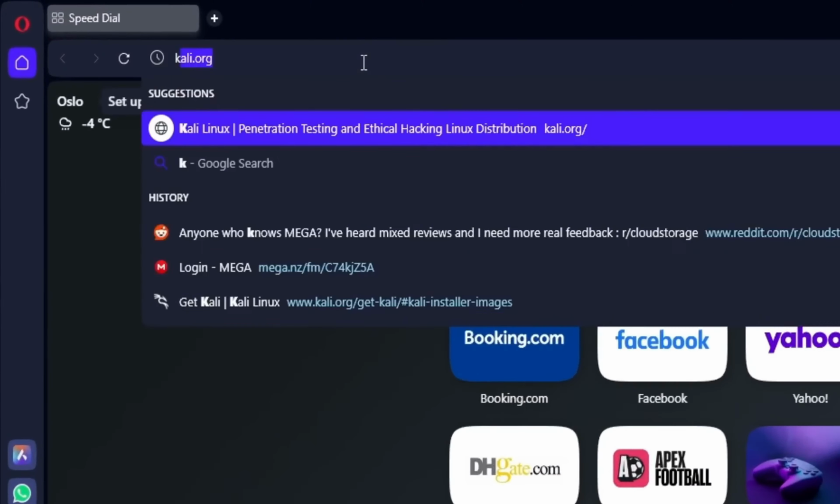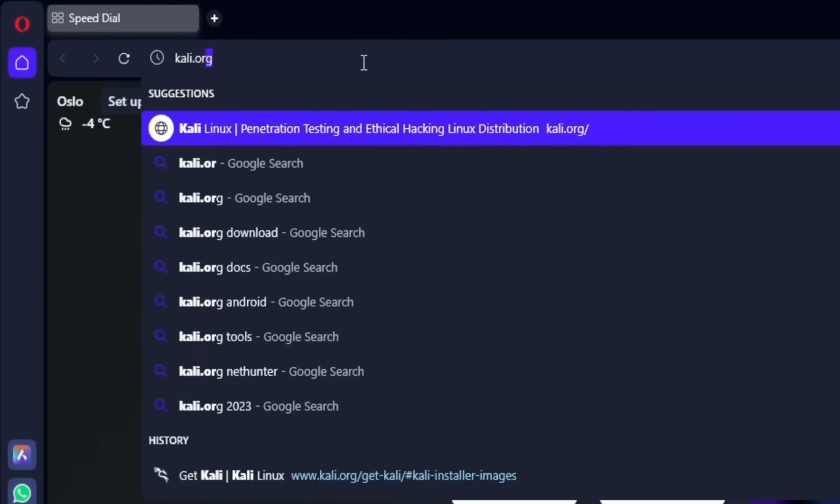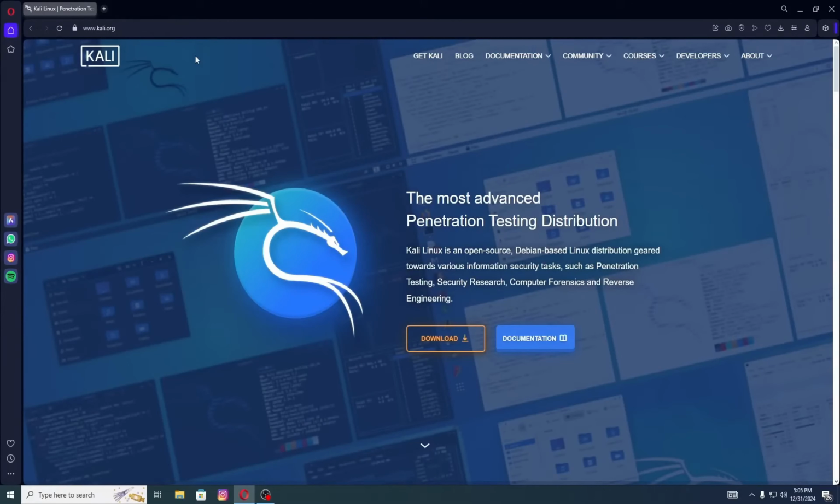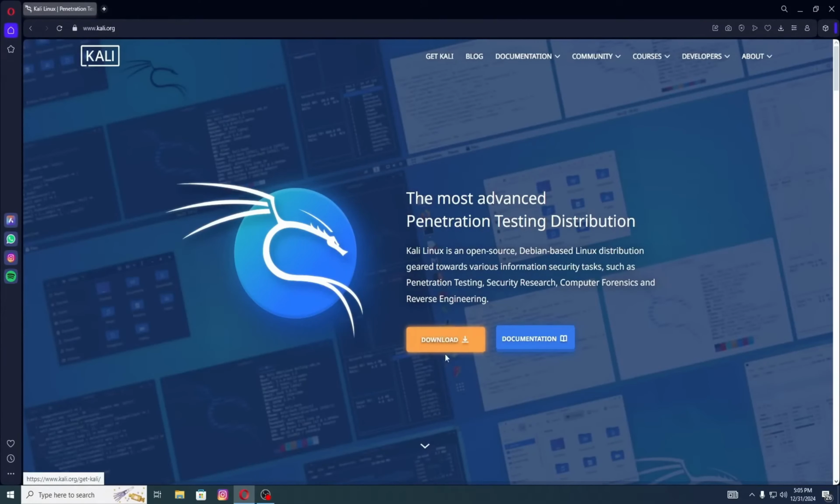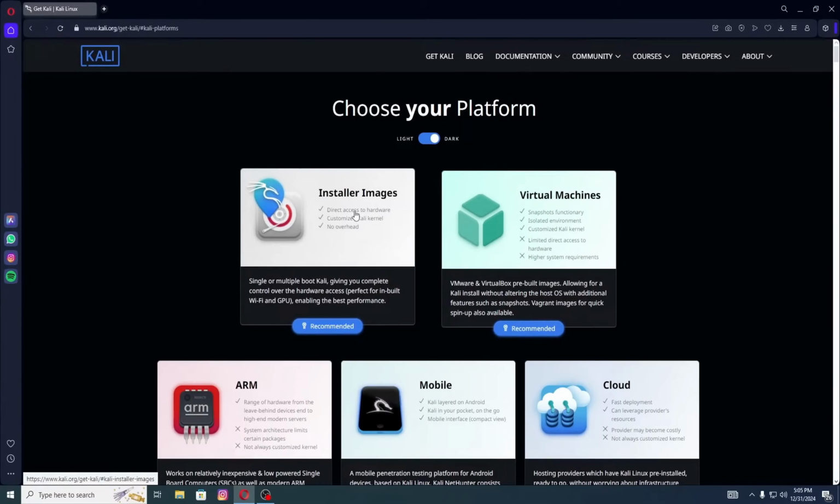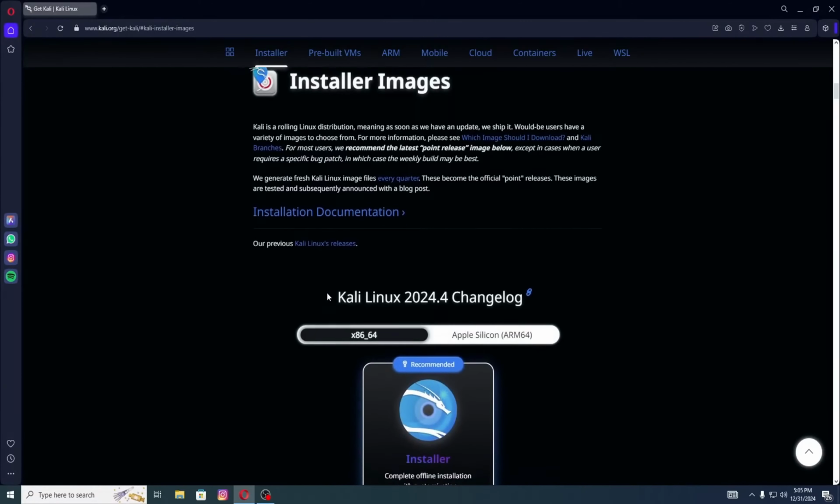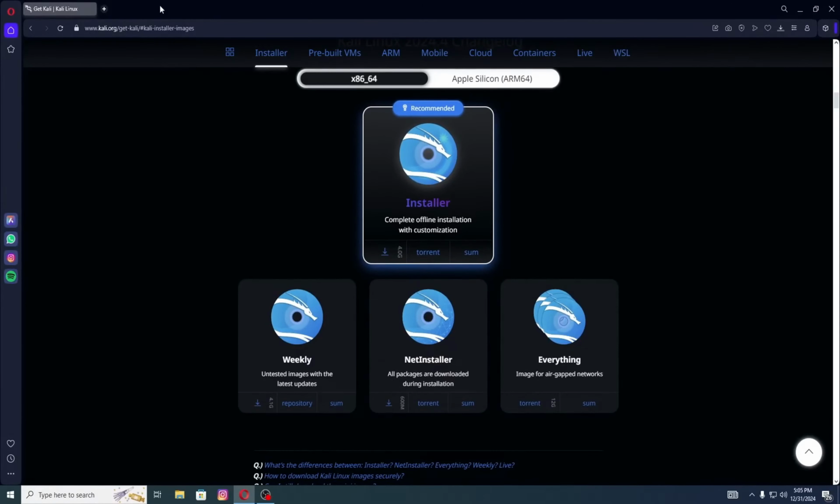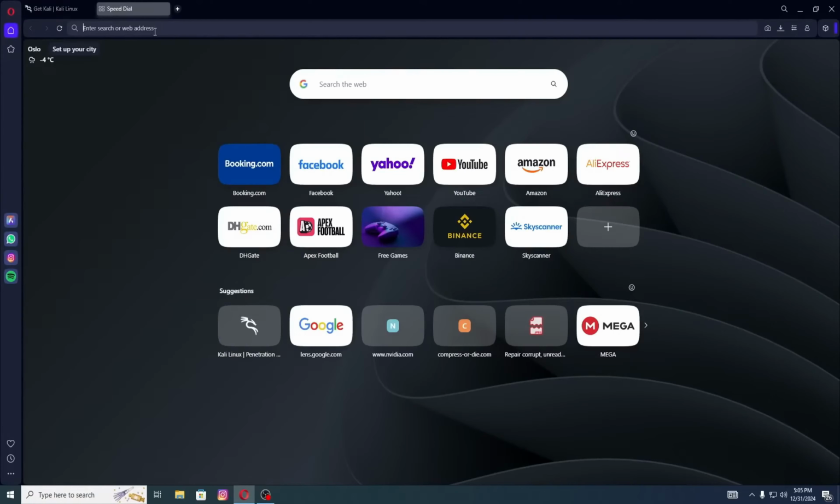Open your browser and search kali.org and open the website, or you can simply search Kali Linux download. Now click on download button. Here you need to choose the first option named as Installer Images and download the ISO image. The downloading will be started and save it on your desktop for ease. You can also save in any drive if you don't have space on desktop.